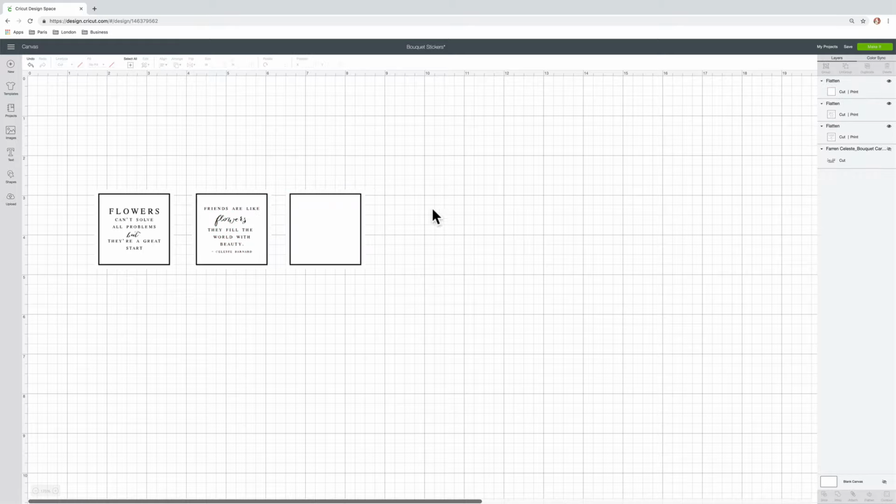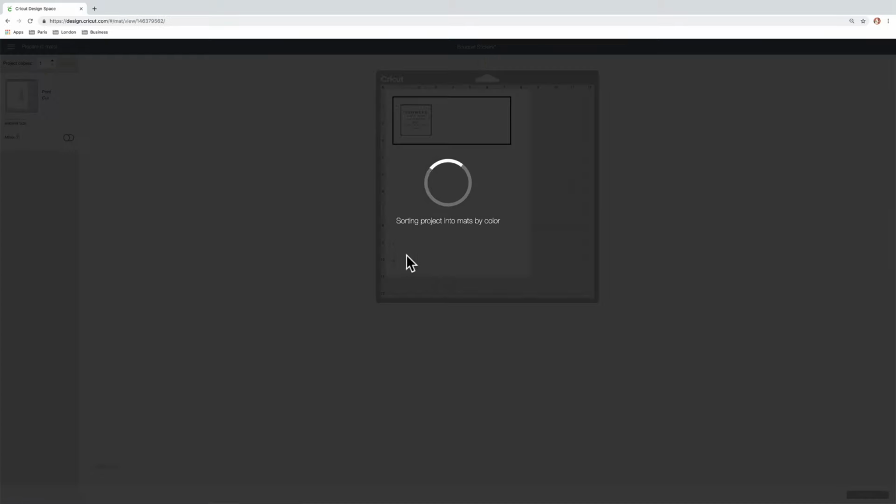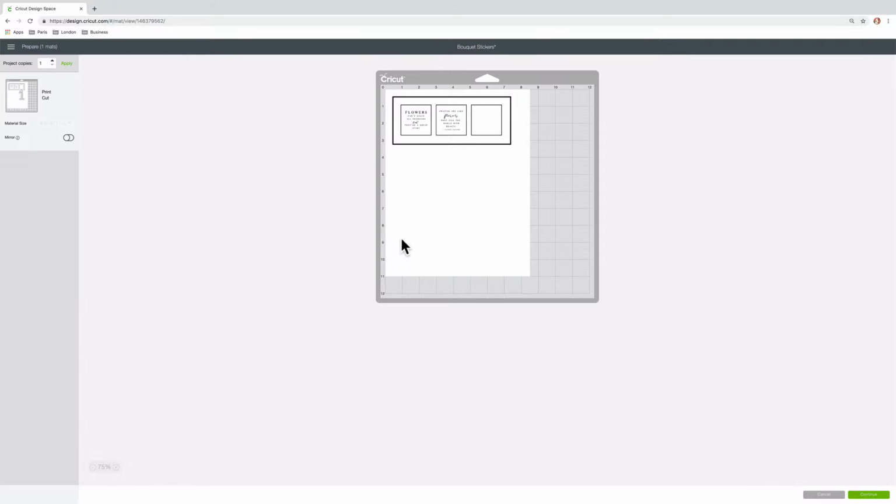For today's purposes, I'm just going to go ahead and print a variety of these stickers. I have flattened all of them, and I'm going to click make it. The Cricut generates this big black box around your images. These are the registration marks. This is what the Cricut will read to know where to cut around your stickers.